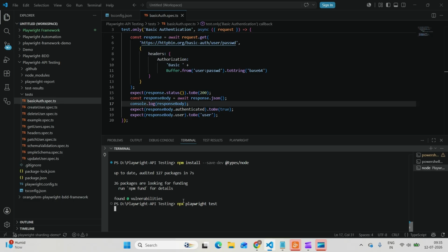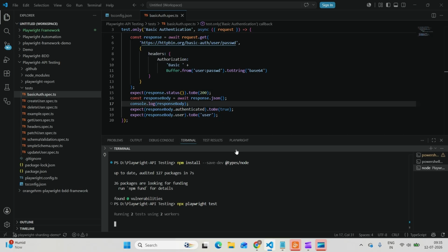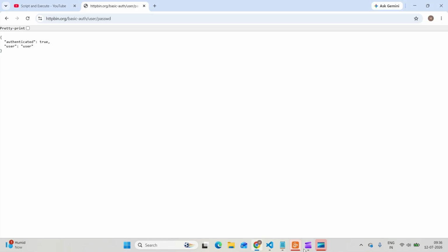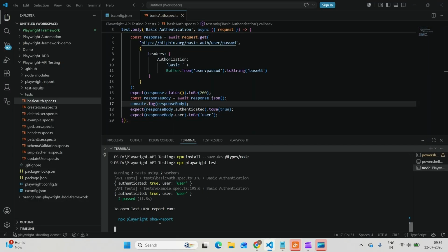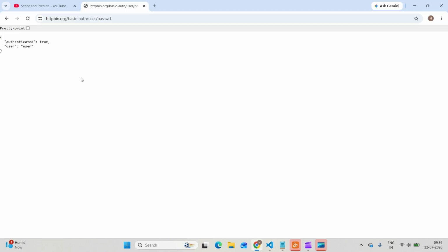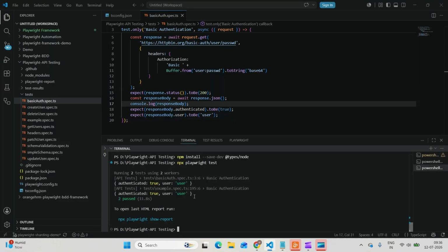Here the server decodes these credentials, the user and the password, and if they're valid, it allows us to access the required resource. Here the required resource is this one. This is our expected behavior: authenticated true and user is user. There is one more program I have written, which is why it is executing twice.